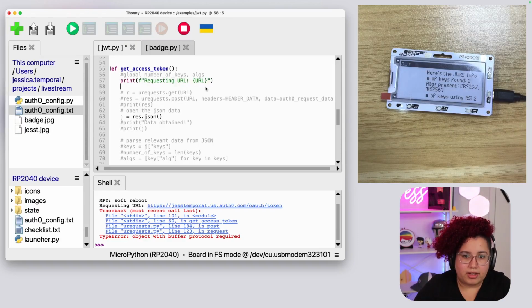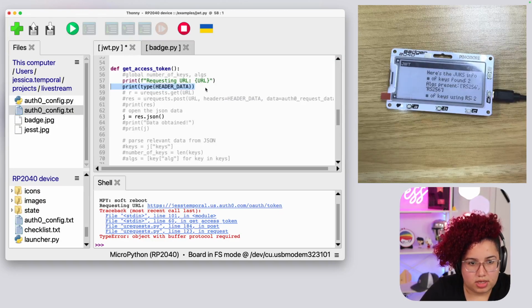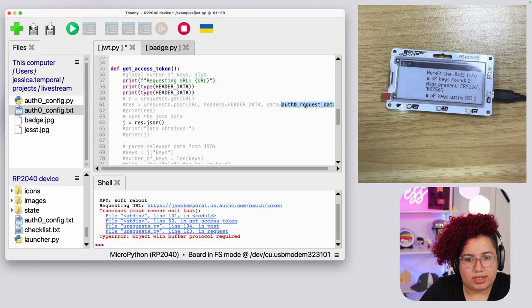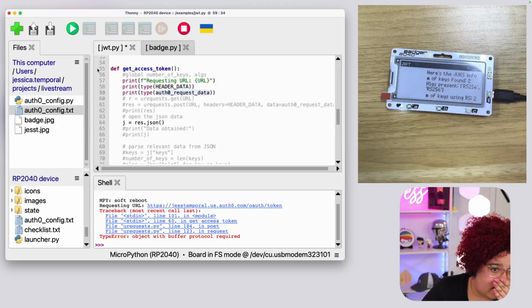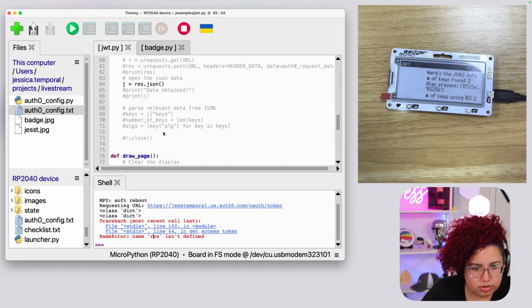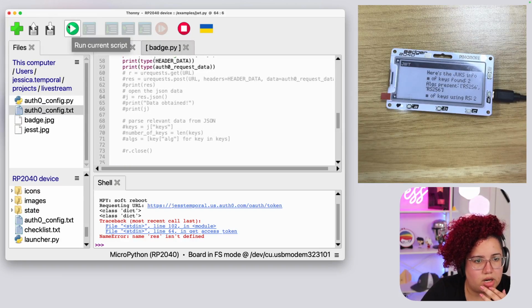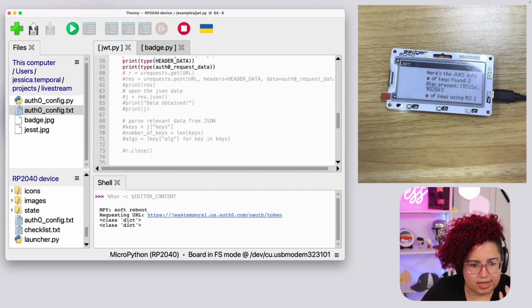But okay, let's try to debug this. Let's see what's going on. What is the print type of, I want header, data, and I want to do the same thing for the Auth0 request data. And if I run this script, I could have typed something wrong. Everything's a dict. Okay, res is undefined. I know. What is, oh, here. Okay, run again. Everything's a dict, as it should.